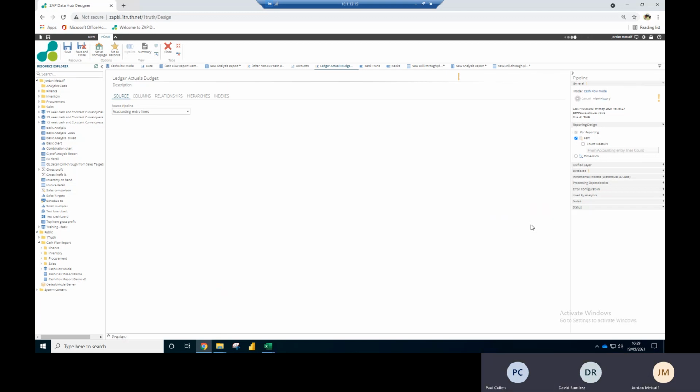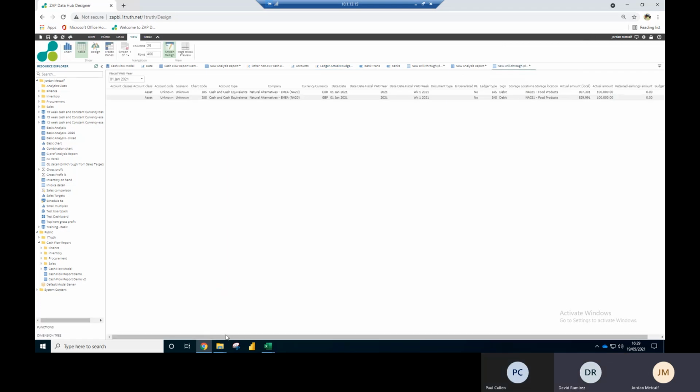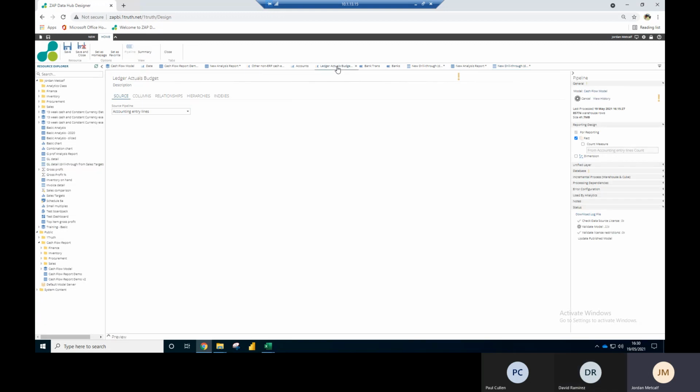And now, can you return to the drill through that we have? It's the last tab that we have opened. Can we look for the, okay, the account code is on. Can you go to the ledger actuals budget? Yeah. And you go to the columns.